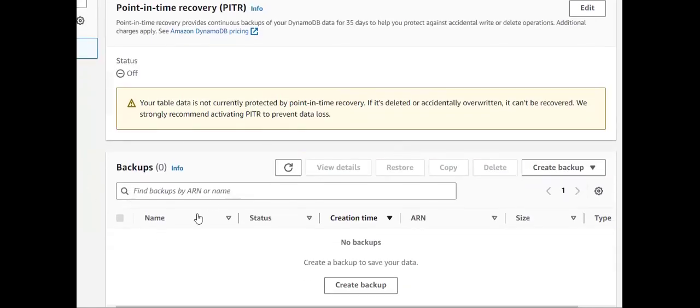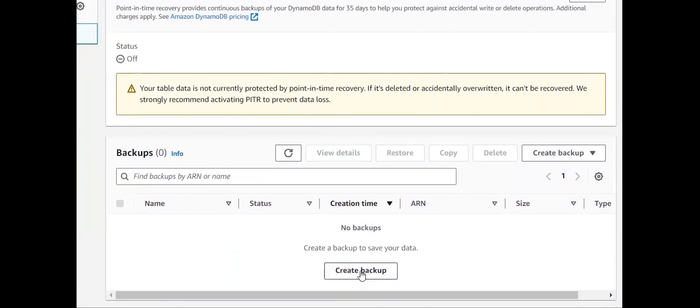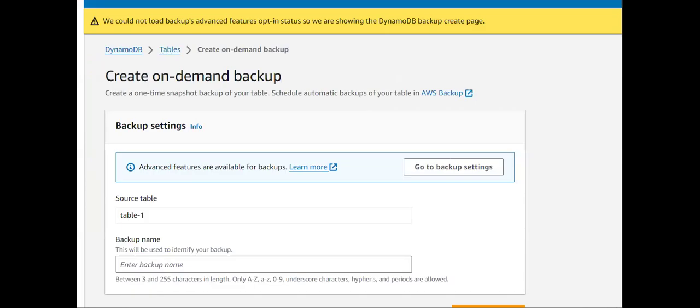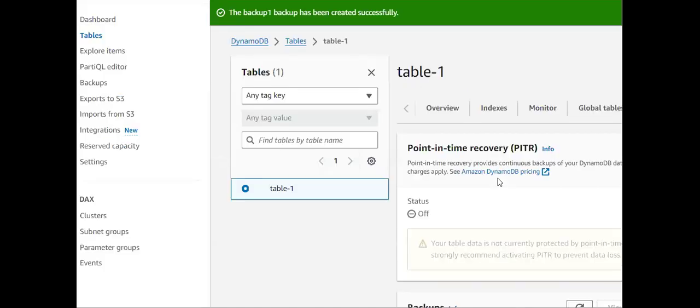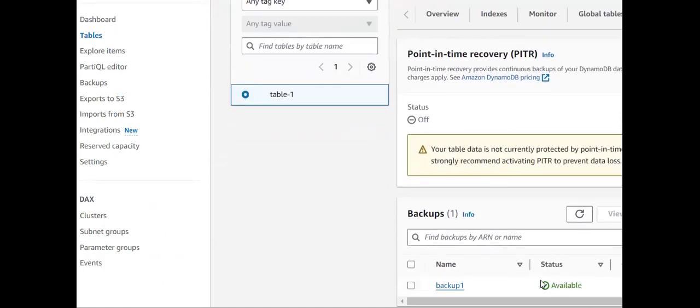And you can see we also have a backup option. You just click on create backup, and it asks you to create the backup for which table you want. Currently I have only one table, so the table name is there. And here you need to provide a backup name. I'm just writing backup 1, and you just click on create backup. So that's it, your backup will be created and it will reach the available state.